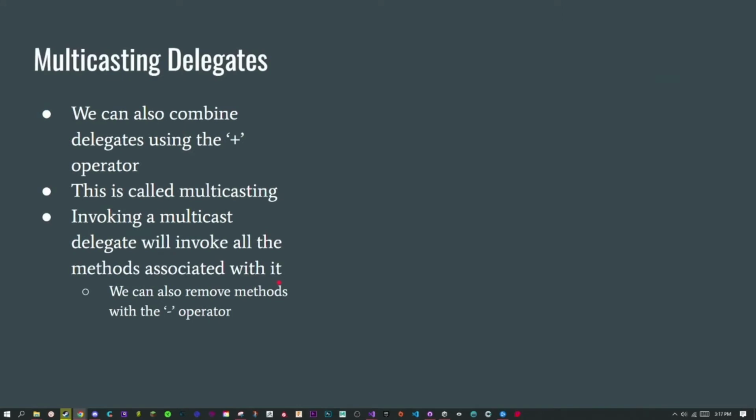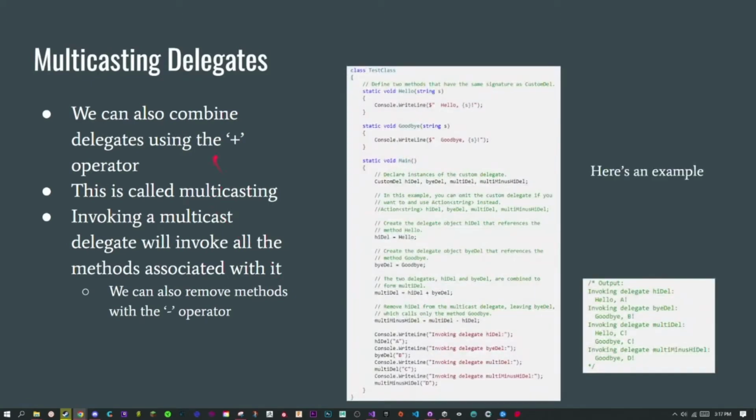You can also multicast delegates. This is something that might be more useful for you than the stuff on the previous slides. You can combine delegates using just the addition operator, called multicasting. And invoking a multicast delegate invokes all the functions that you put into it, all the methods that you put in. And you can remove them with the minus operator. So what does that look like, right? We got static void hello up here. It says hello. We have static void goodbye. It goes goodbye, prints it out to the console.